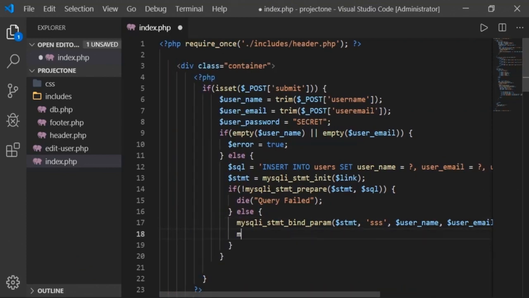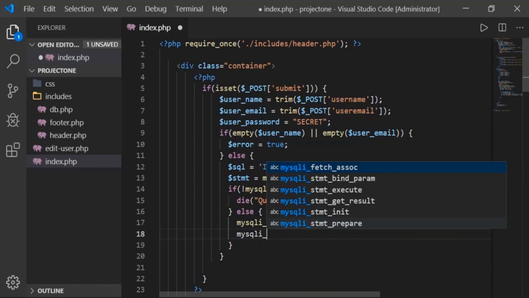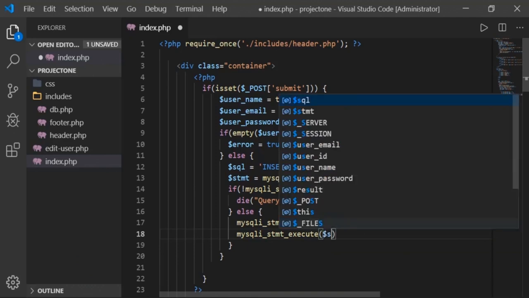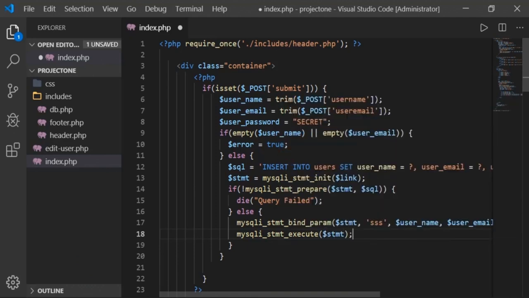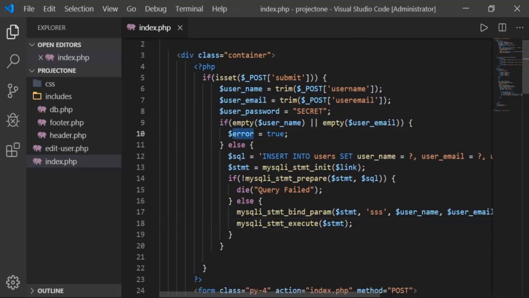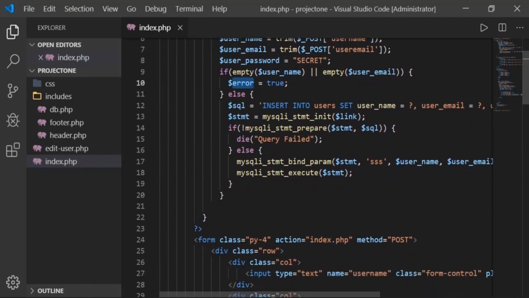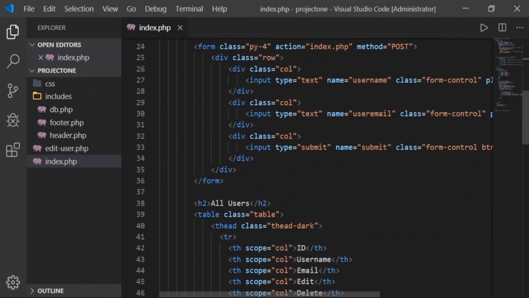And now I need to execute the query: mysqli_stmt_execute, stmt, and that's pretty much it. Now if error is equal to true, then we have to display some error message, and I want to show it right here.